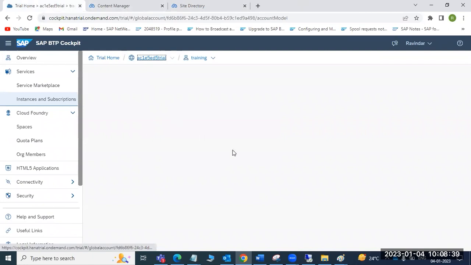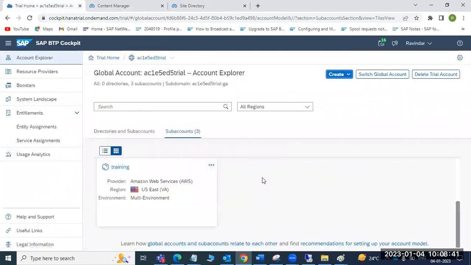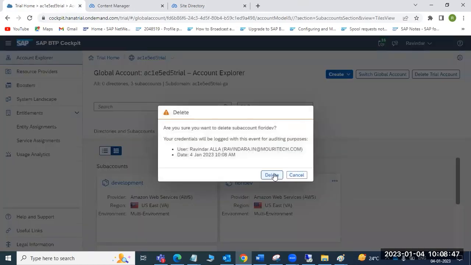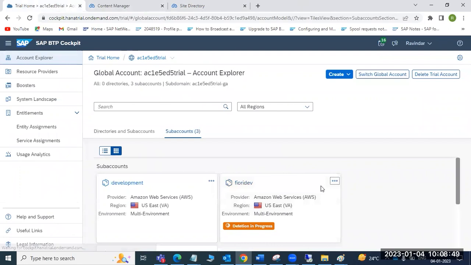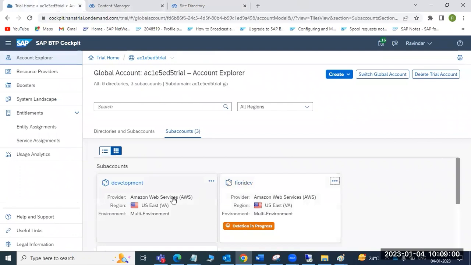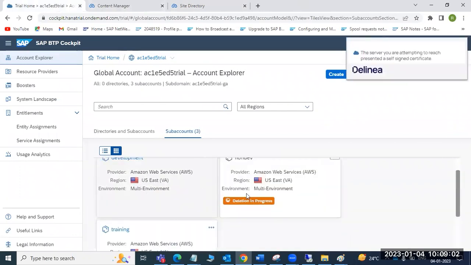It was working just a few minutes back. Can we create one app, Ravi? Okay, let me delete this one. You're deleting this sub account? Deleting the sub account. We have two sub accounts, right? Deleting one.